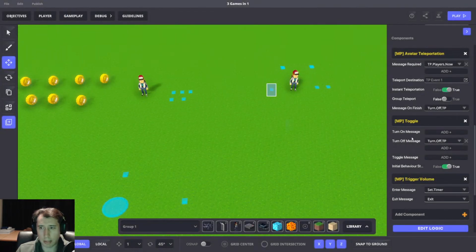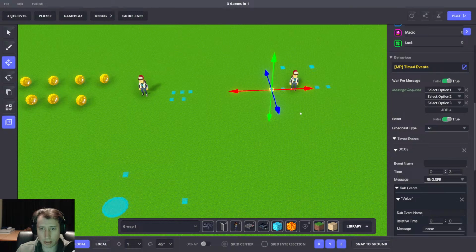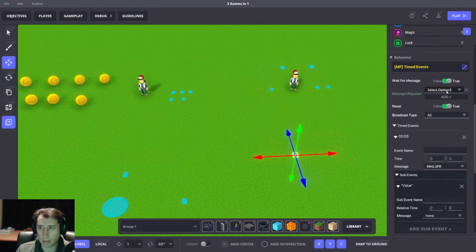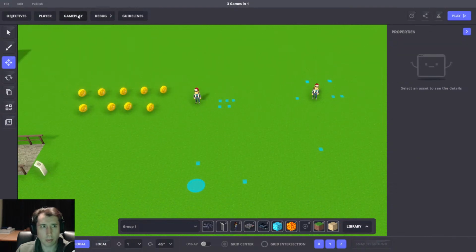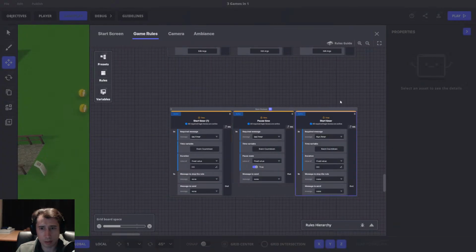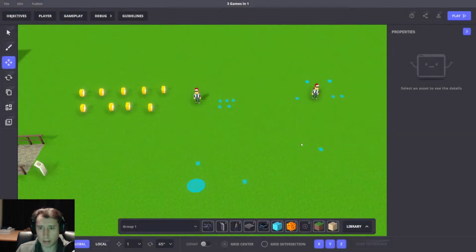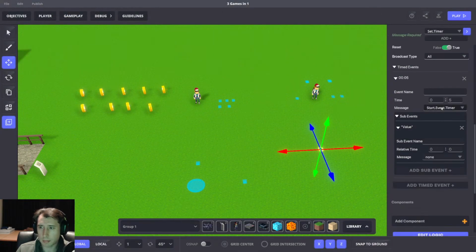And then we can grab our timed event and we can duplicate that and we can say set timer, and after say 5 seconds we can start event timer. I think that's what we selected, right? No, we got run timer. Okay, let me fix that. This one here is run timer.